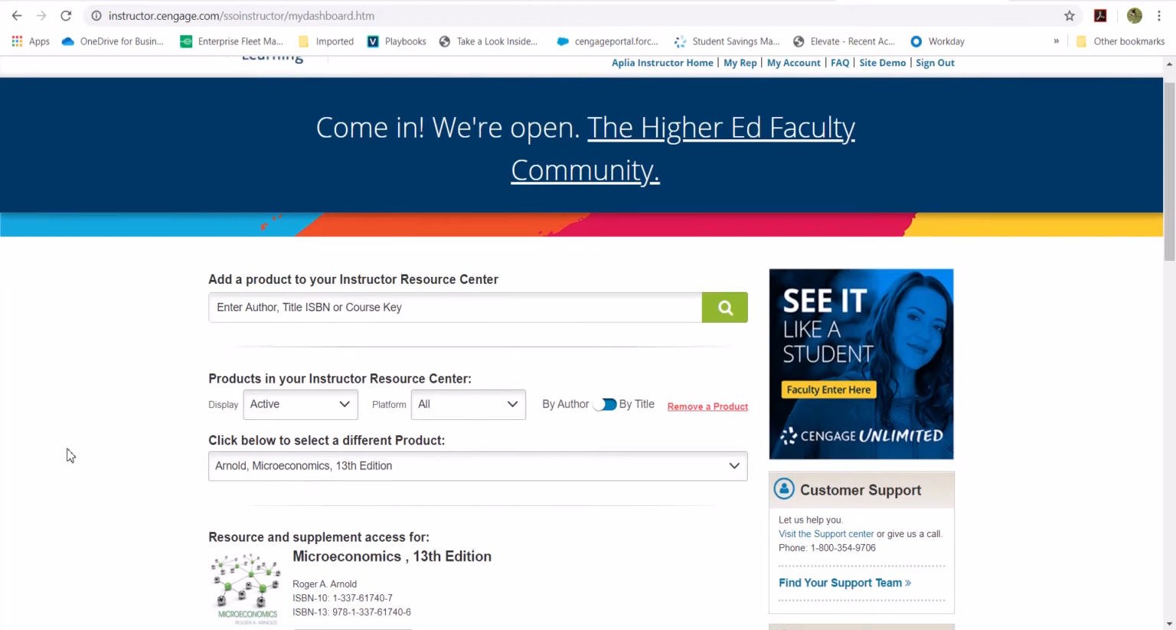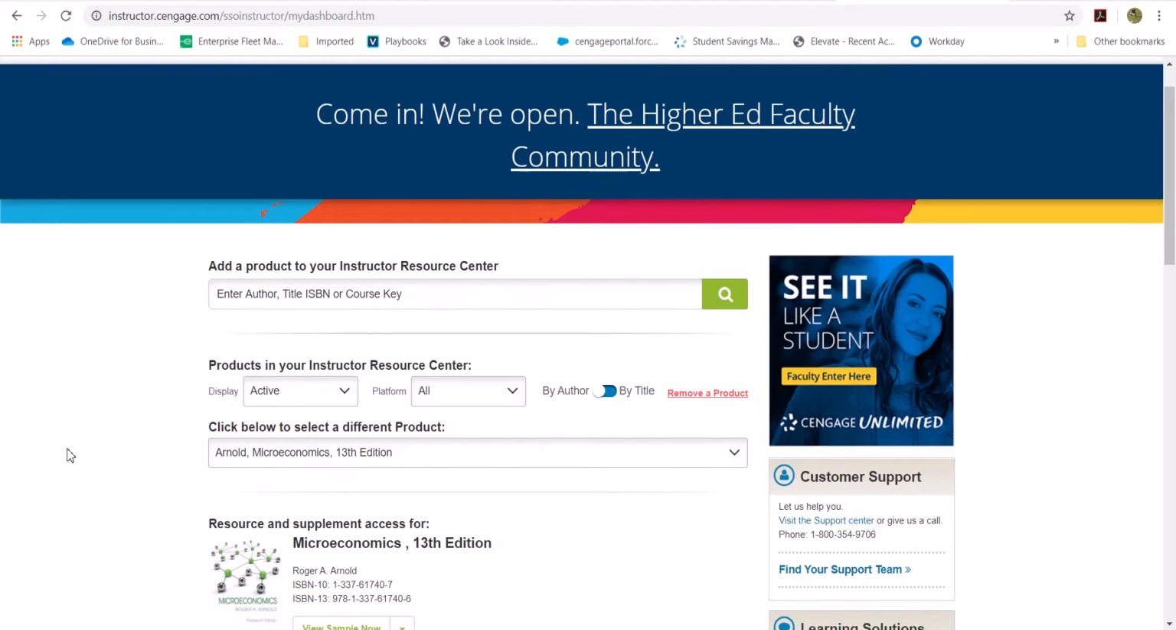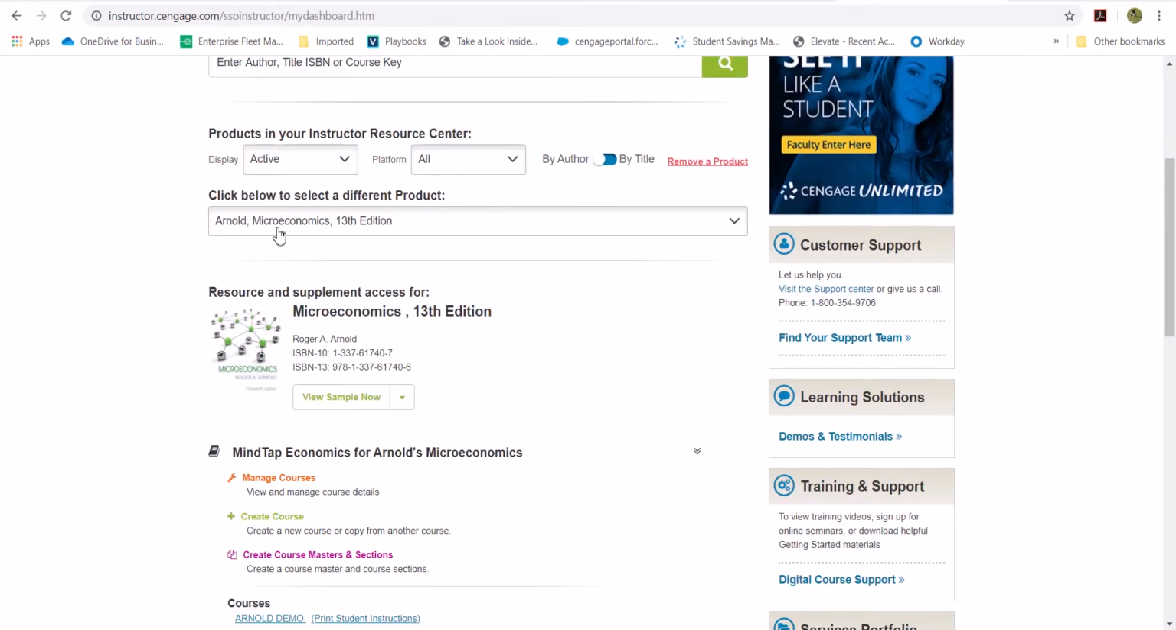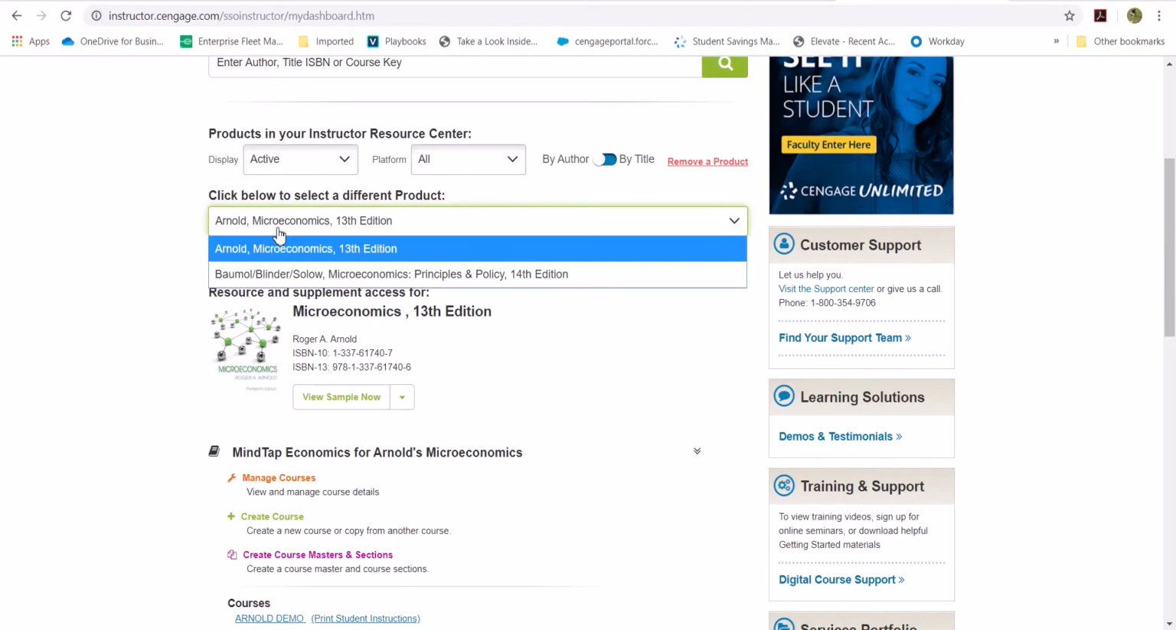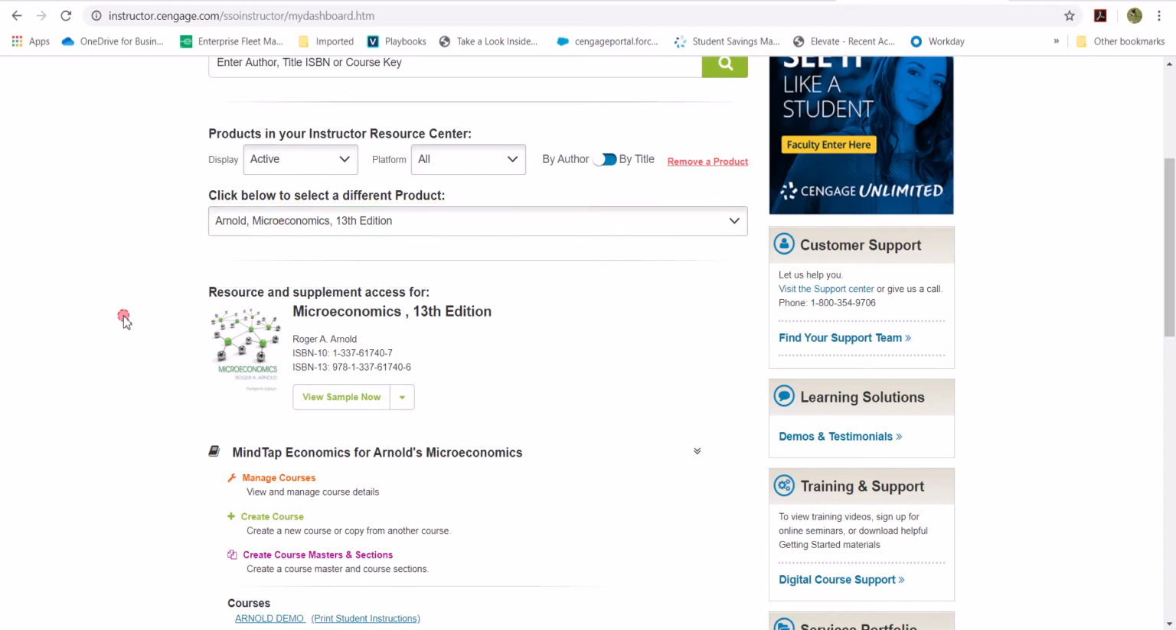So to access the MindTap course, which includes the ebook and all of the other activities that are pre-built for you, log into your Cengage account. You can select which title from this drop-down here. I added 2 titles here for you. We have quite a few more, but I just didn't want to overwhelm you.